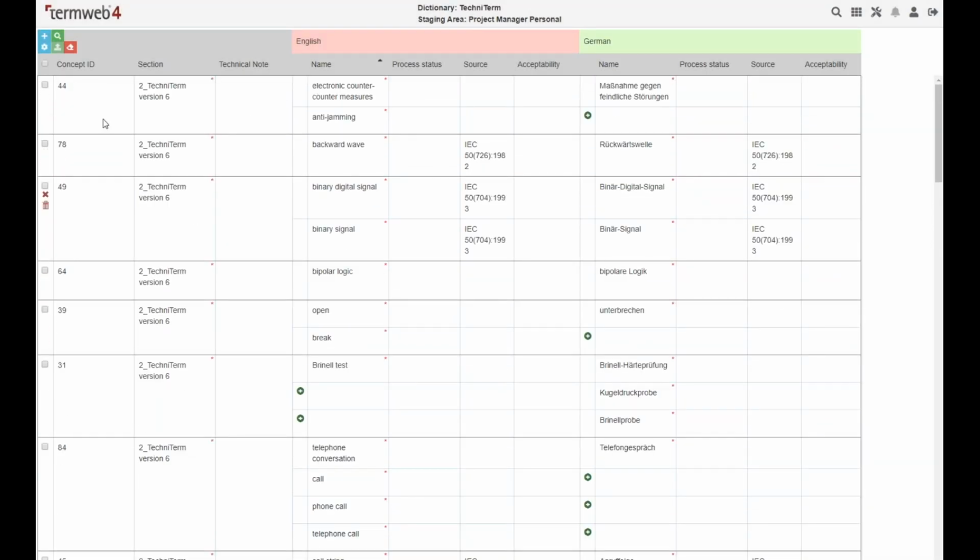And yeah, this is pretty much most of the functionality available to me as an administrator. Again, I can see any number of languages and terms here, and I have all the information available to me. But we're interested in looking at the collaboration between two users.